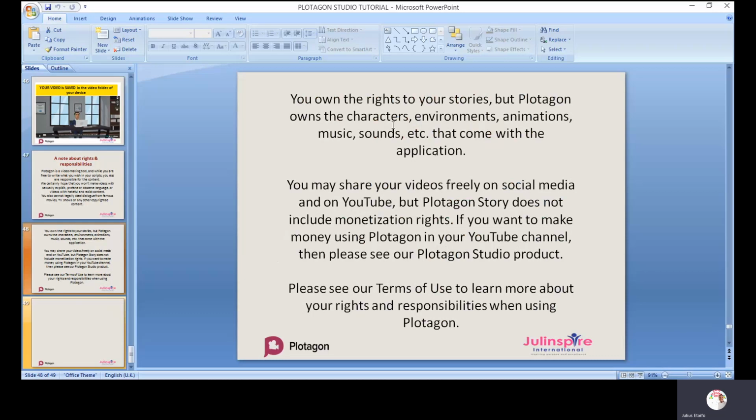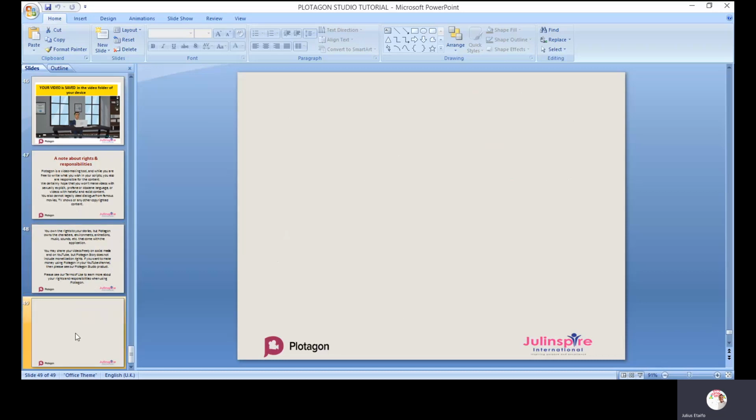But Plotagon owns the characters, the environment, the animation, the movie, and the sound that comes with the application. That is why their logo will appear in your movie. If you really don't want the logo to appear in your movie, you just have to subscribe and enjoy whatever benefits. Please use their terms of use to learn more about your rights and responsibilities when using Plotagon. It's very simple, very easy.